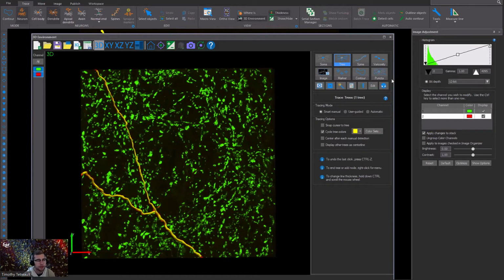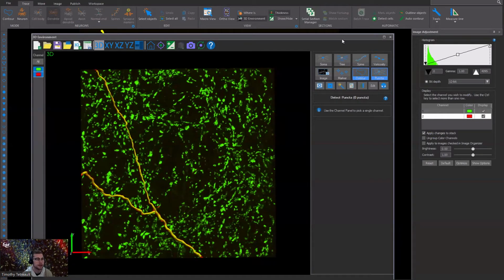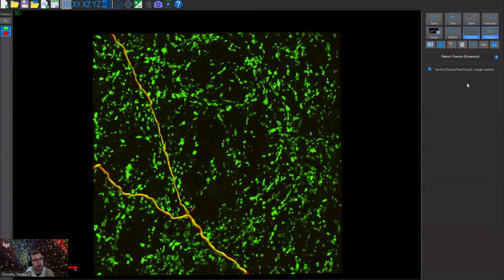So the first step, you don't necessarily need to have a tree in place, but I've done this pre-demonstration. I'll click the puncta button in the upper right hand of our 3D environment. I'll make that full screen so everyone can see it a little easier. But once we pick the puncta panel, you'll notice that it says to use the channel panel to pick a single channel. It's very Dr. Seuss-like, but what it's really doing is pointing us to the left-hand side of our 3D environment to pick a specific channel that we'd like to identify our puncta in.